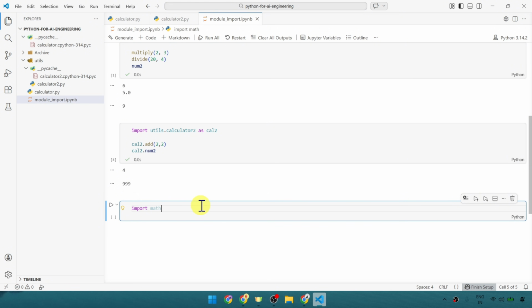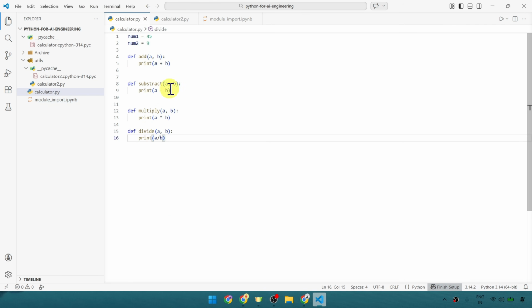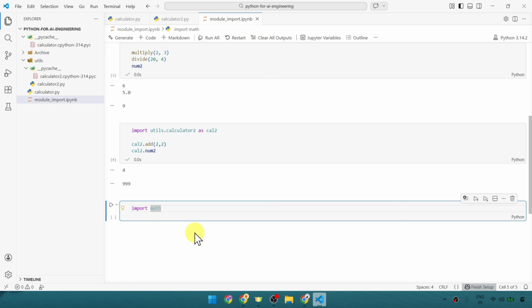And now how to use its items. Previously we created calculator 2. It was having multiple items, right? That we were able to see here. What about math? Math is also having different items. One of its functions is sqrt, which is used to provide the square root of a number. Let's see how to use that.